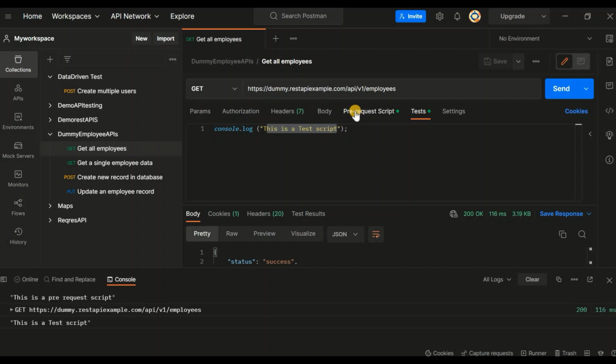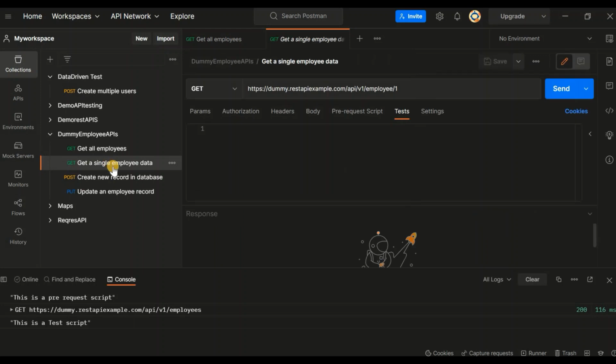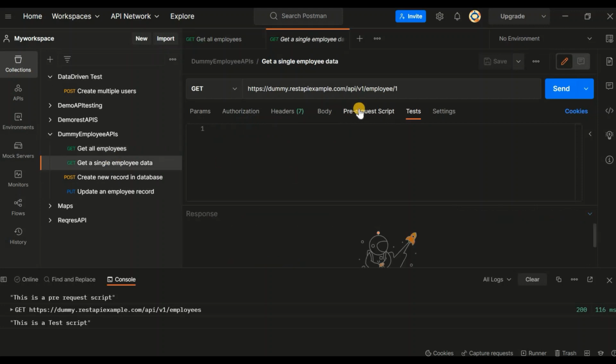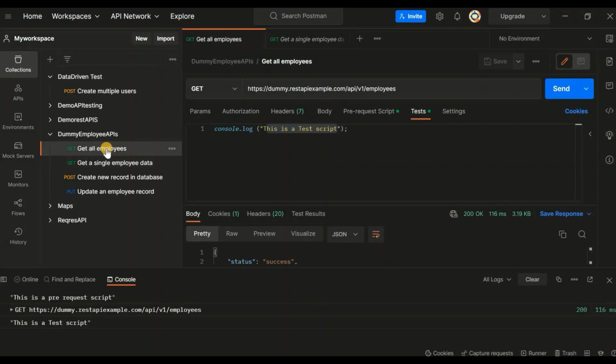And sometimes, if you need some sort of response before, and that response will push to your next request, you have a dependency. Like each and every request you have a dependency. So for example, this request has a dependency on this, right? Before you want to execute this get request, you need the response from this request. So that time you will write your script underneath your prerequisite script, which will refer to the response from this request.